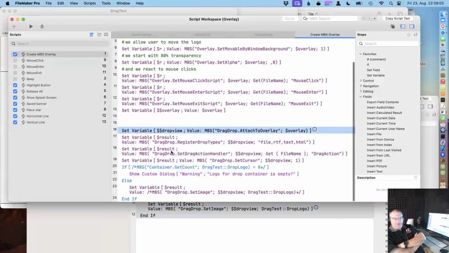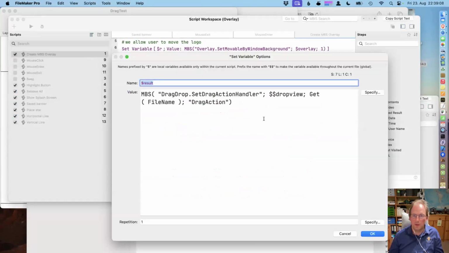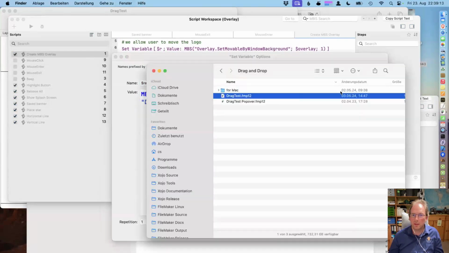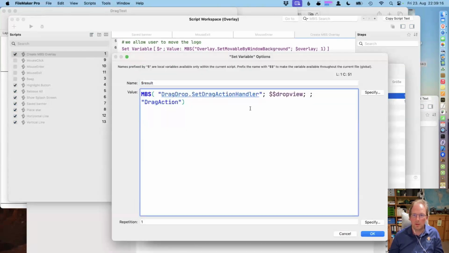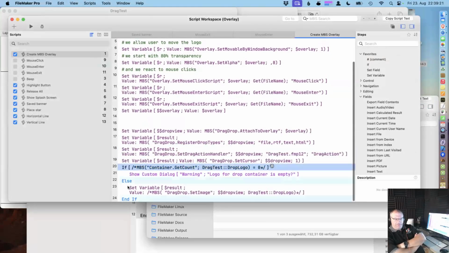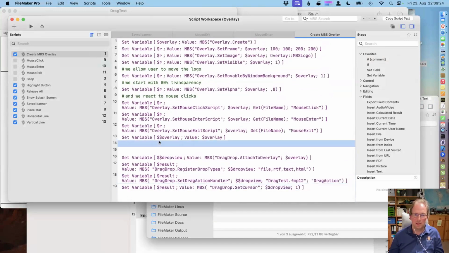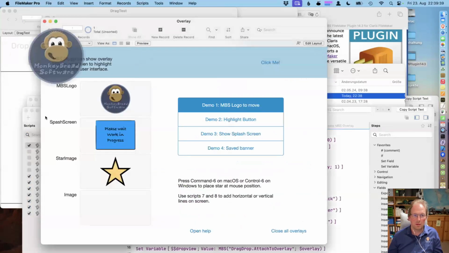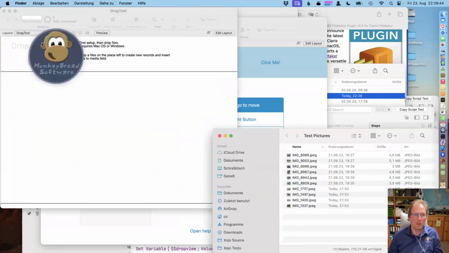So put it in a global, set file, a drag action. Now this is not get file name because it's a different file. So what's the file name of our file? It is drag test. So let me copy that in. So the container, we don't need that. So I just tell it to attach to the overlay. I tell it what things I'd like to get, like files. I tell which script to trigger. The cursor is the one with the plus. All right, hang on. Just run it. Yeah, just run it. Okay, let's get a picture and see.